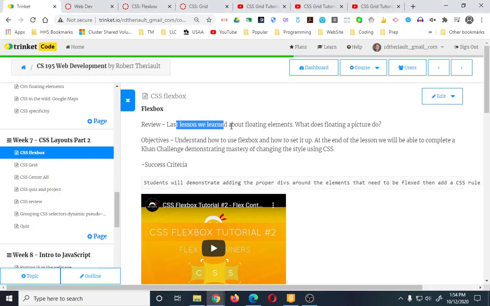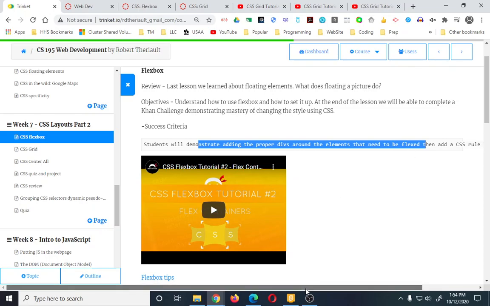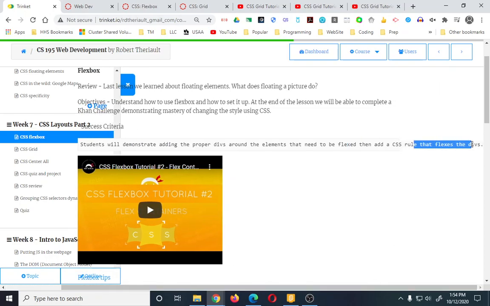So we learned how to float last, which was mostly best with pictures. So what did that do? That's the question of the lesson. But our objective for this is to understand Flexbox. What is it? How do you set it up? And then our success criteria is demonstrating adding the proper divs around the elements that need to be flexed, so you can add a CSS rule that flexes those divs.